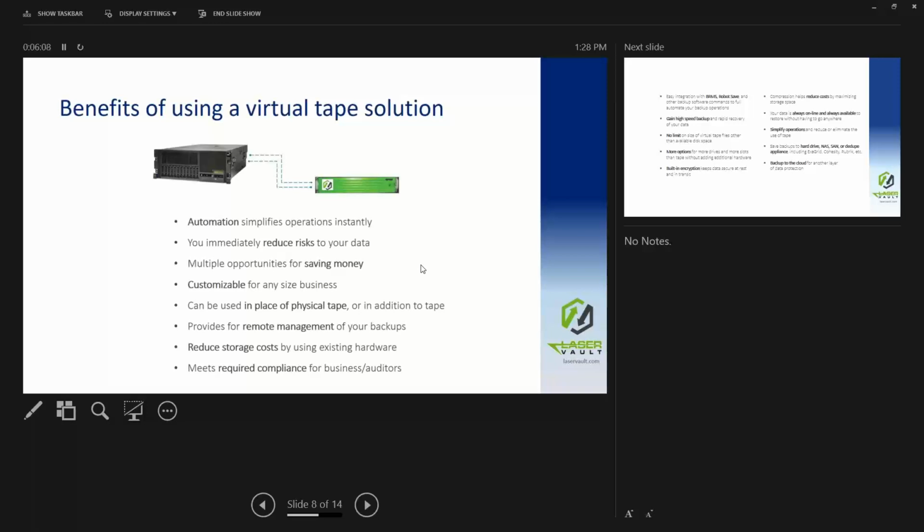So you can use this in place of physical tape or in addition to tape, and we'll talk a little bit about that. Remote management of your backup, so you don't have to be on site. You're not having to go in and change out tapes. Everything's online, available to restore at any time.